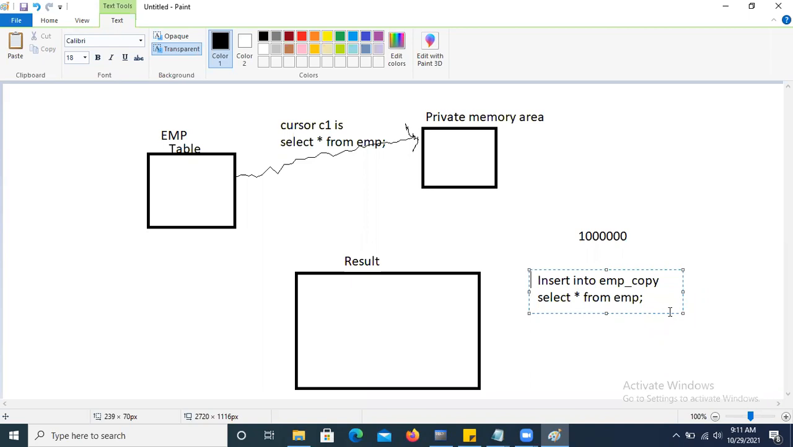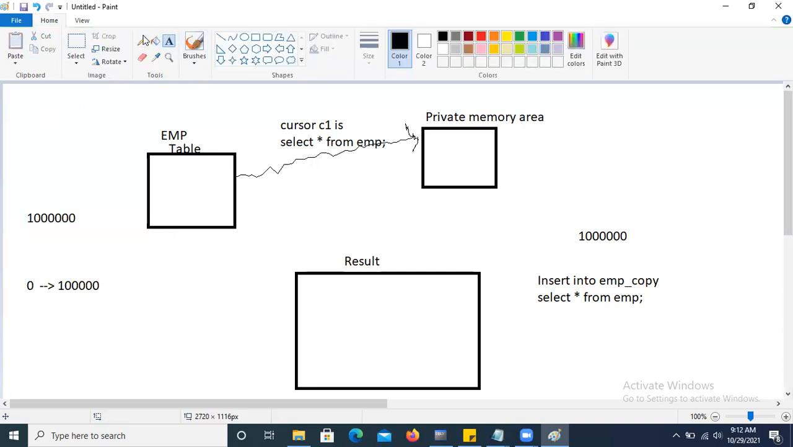Everyone understanding what I am telling? Yes. Employee table is having 10 lakh records. Employee copy, we need to insert all again 10 lakh. Currently it's having 0 records. Okay, now I want to insert the same 10 lakh records from the employee table. Same employee table, I want to insert these records.